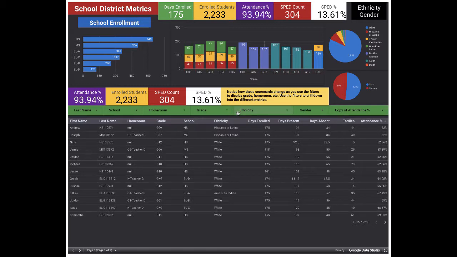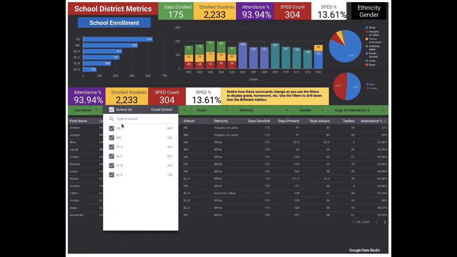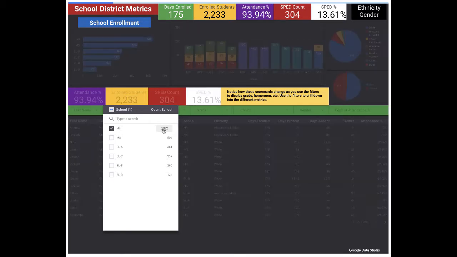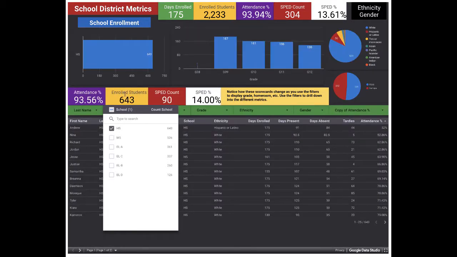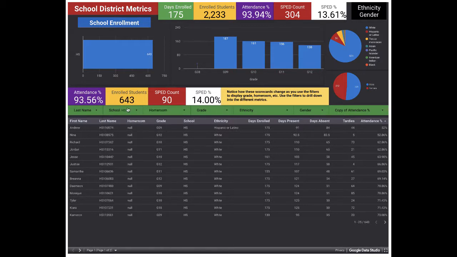But what's more interesting than that is the ability to filter. So I want to filter on a school, and notice it gives me a count automatically of how many students are in each school. As I select a school, the high school for instance, these metrics change. These ones up here do not, but these metrics change. So there's my attendance percentage for this school, the enrolled students, the sped count, and so forth.